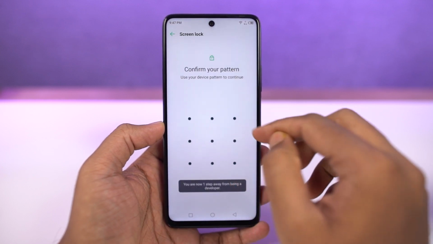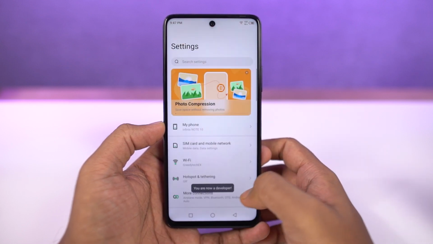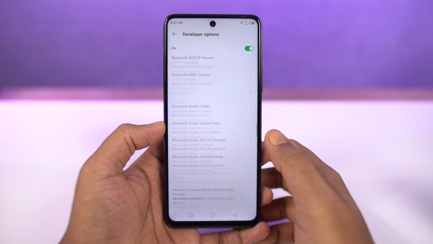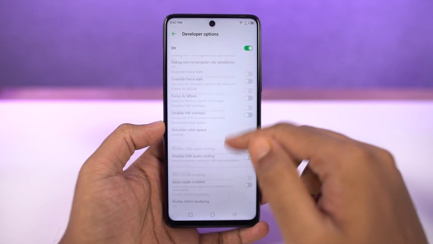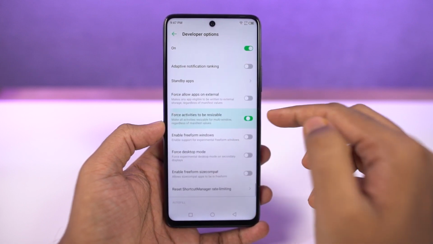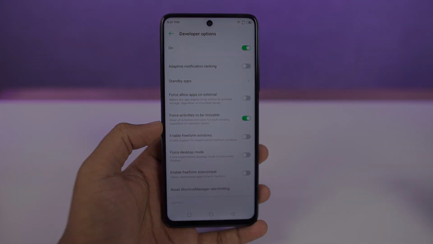For that, go to settings, select my phone, and then tap on the build number 7 times. Once you're done, developer options will be enabled. Now go back to system and then select developer options. Scroll all the way to the bottom and enable force activities to be resizable, and then restart your phone. Once you do that, you will be able to use all applications in the split screen mode.